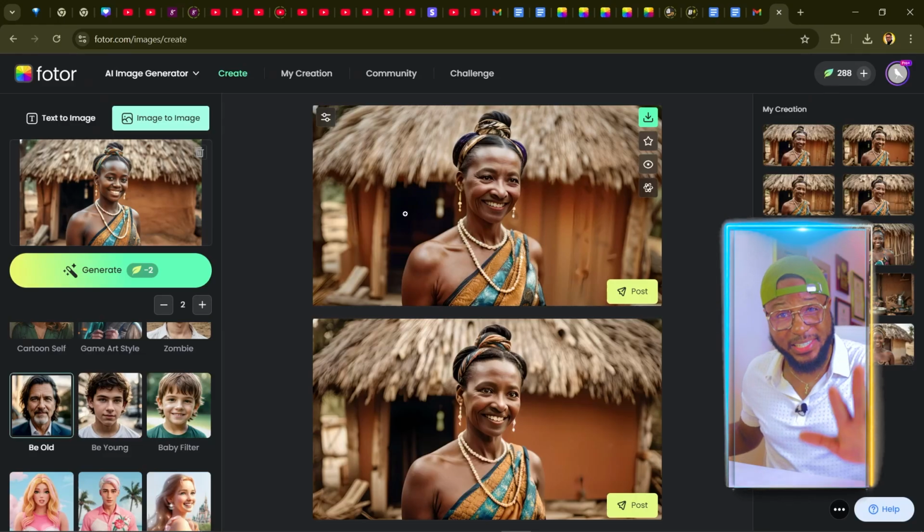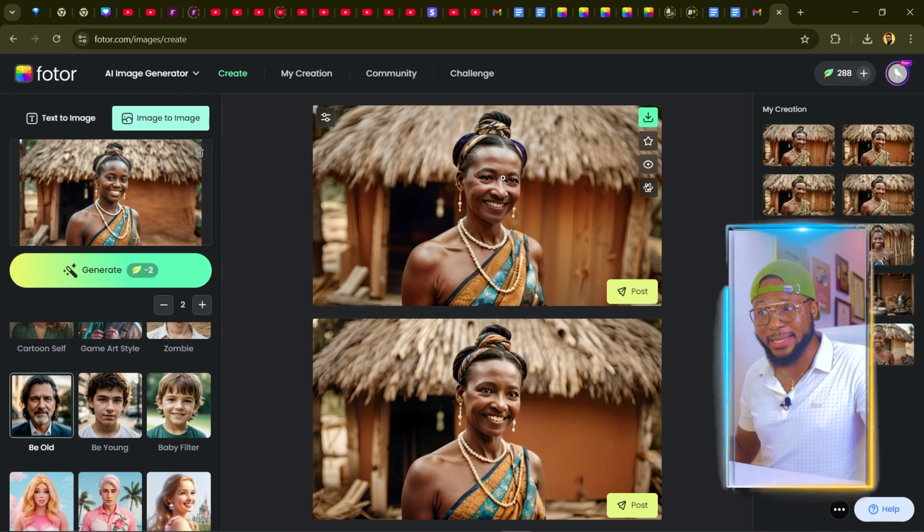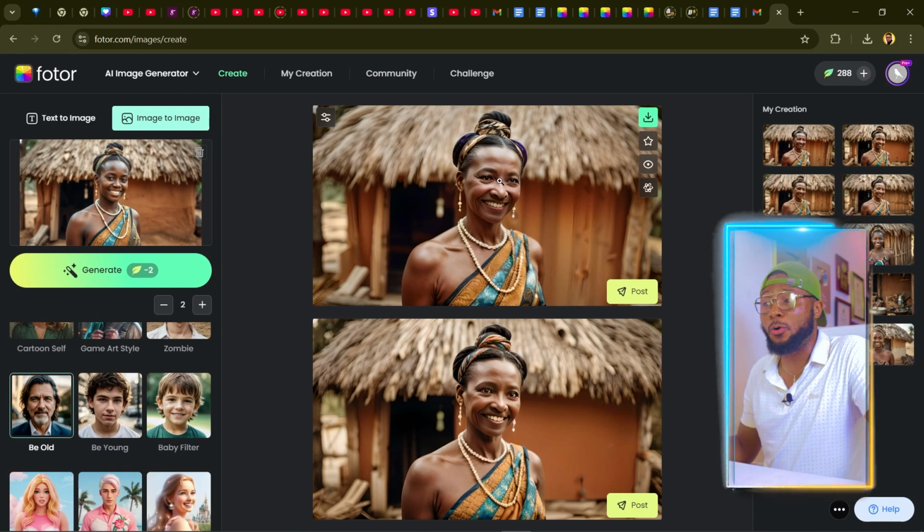And here you can see that it has generated an older version of her. If you look at the forehead, look at the smile, look at the nose and everything, this is just the older version of her.